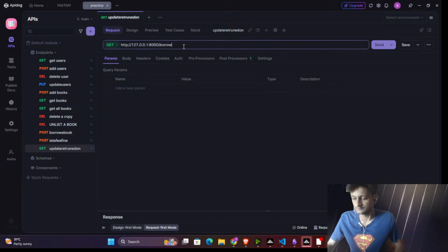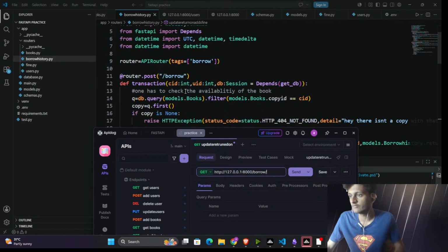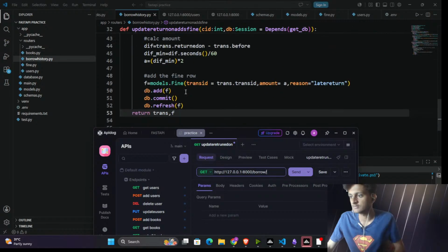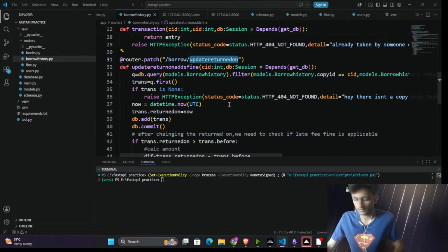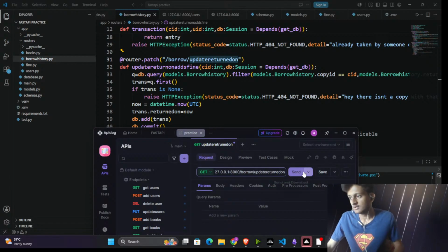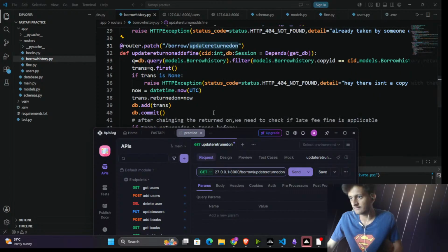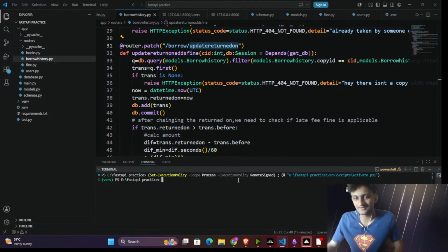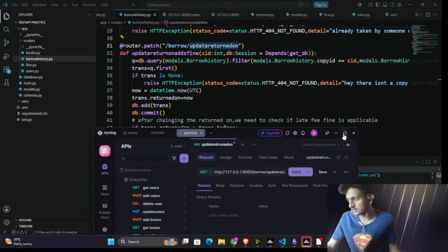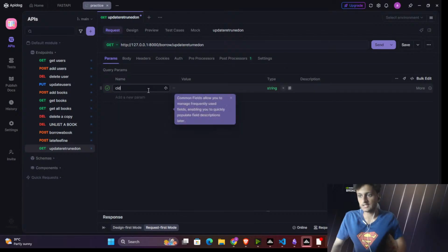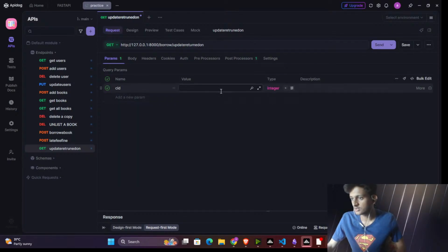This is our route, right? Slash borrow. I don't think we have the prefix. So slash borrow slash, what is this? Update return now, right? Now copy this, paste it, and to run this, I just have to send the CID as a query variable, which I will do in a minute after running the server, of course. That's the reason I should run the server. There we go. There are no problems as of now. I have run the server. I'll go here and add a parameter CID. I must say this is an integer.